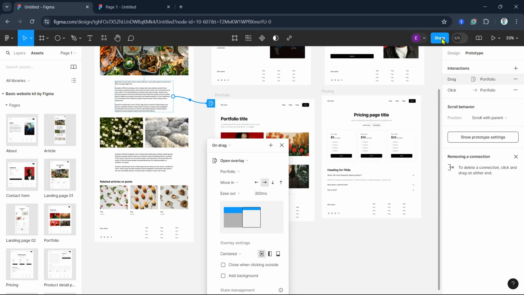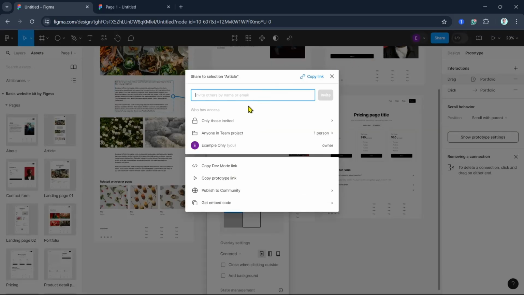Now sharing your prototype is easy in Figma. You just have to click on the share button in the top right corner, then select copy link to generate a shareable link. You can also adjust the link settings to control who can view or edit the prototype.